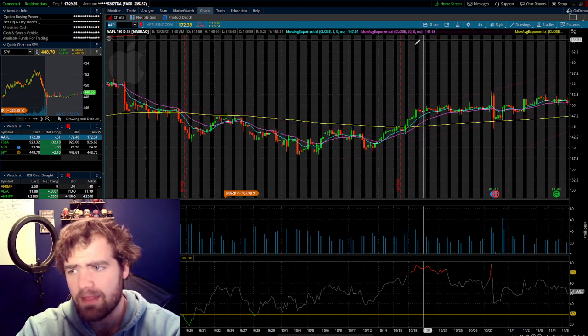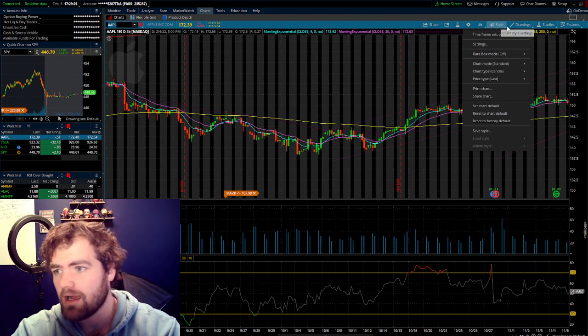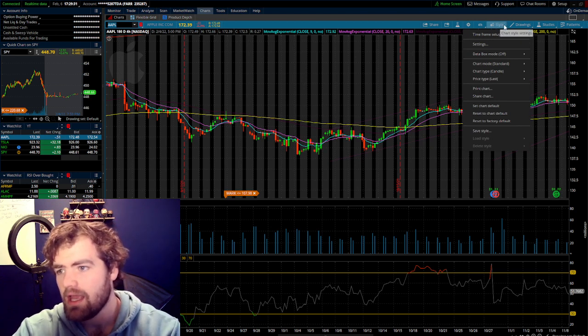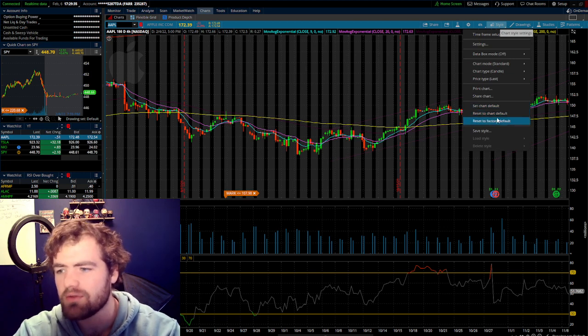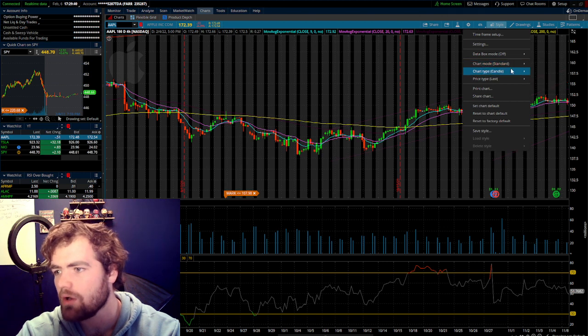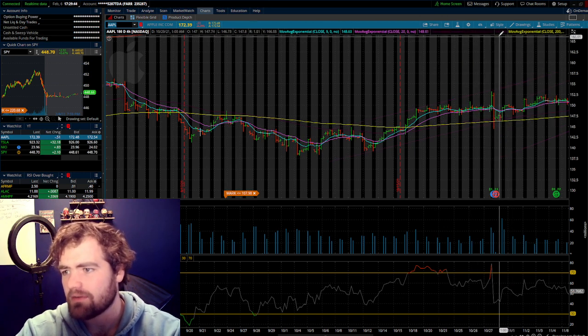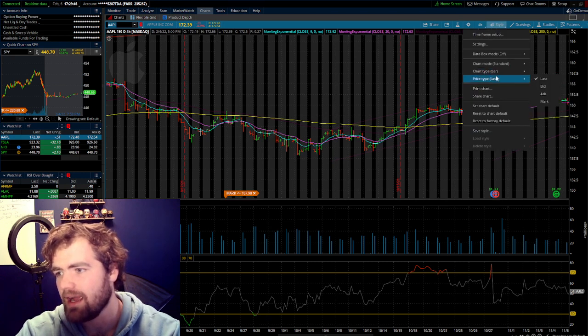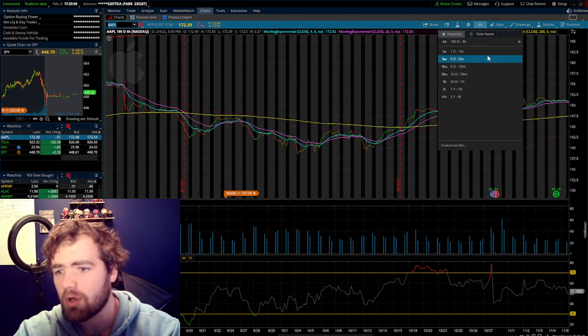So that's another very, very important tool. The next thing you guys want to do is go to this little style here. This is where you can go to settings. You can reset it to default if you accidentally got things confused, and you can change your chart mode. So if you wanted to have bars instead of candlesticks, or a line, it all depends on personal preference.